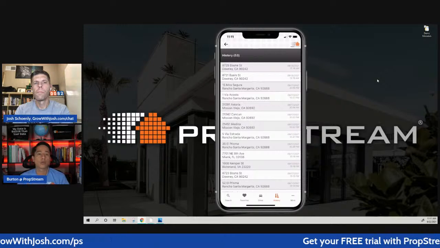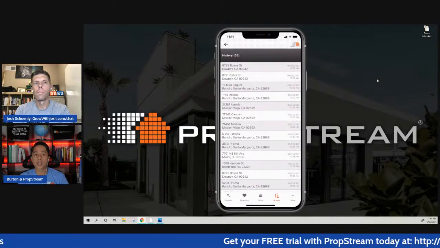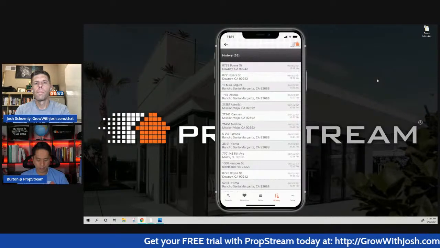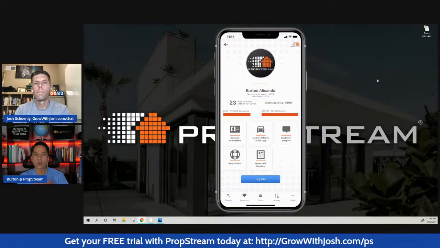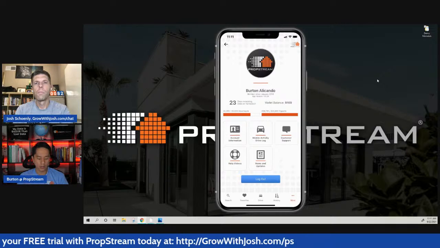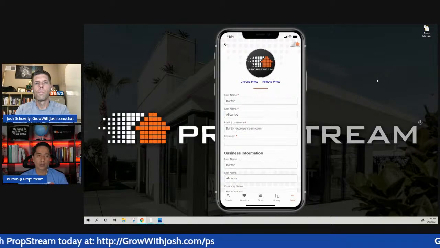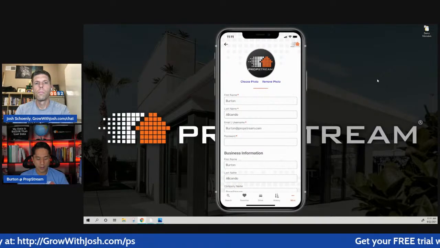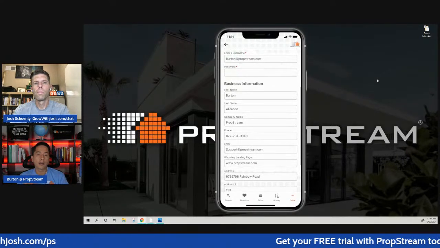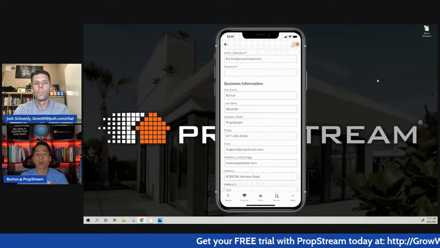History is going to show you all of the properties that you've clicked on, whether you've saved it or not. And finally, the More section. The More section is your settings area. And what's important here is your account information. You can change your username and password. Billing and business information, very important here if you're going to be doing marketing.